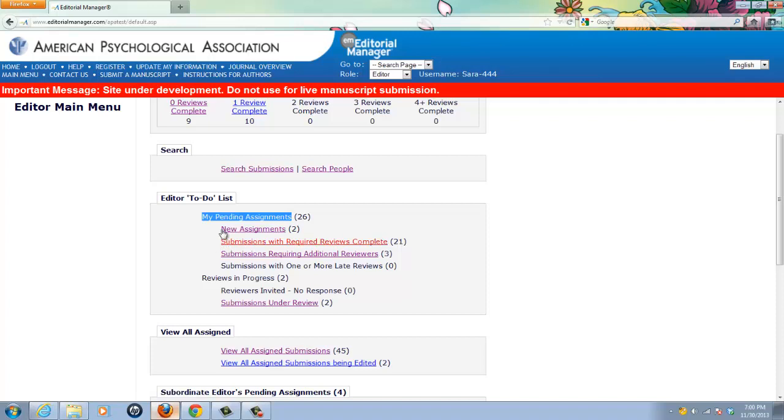The former, New Assignments, is where all items just assigned to you by the coordinator will land. They require you to do one of three things. 1. Assign the manuscript to an AE. 2. Keep the assignment and find reviewers for it. Or 3. Keep the assignment and draft and send your decision letter. At this early stage, that decision letter would probably be a desk reject.